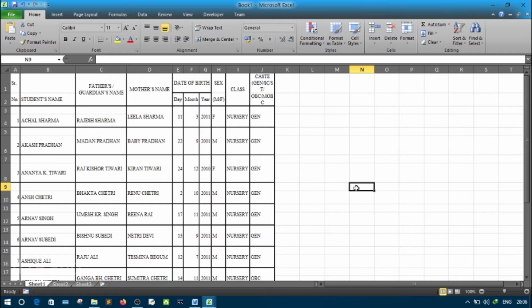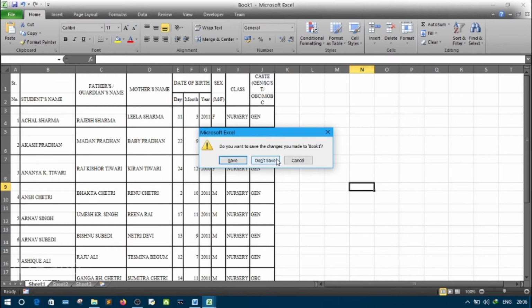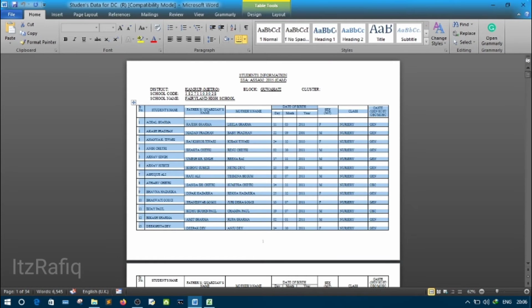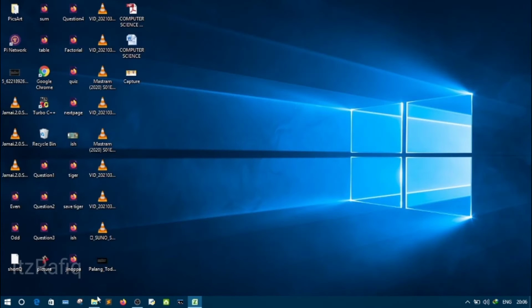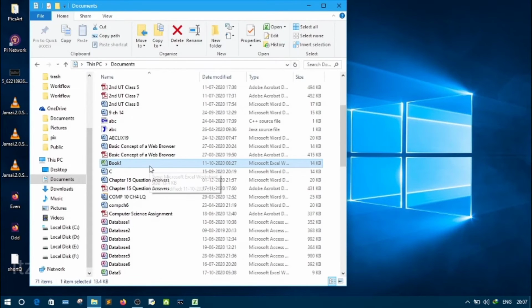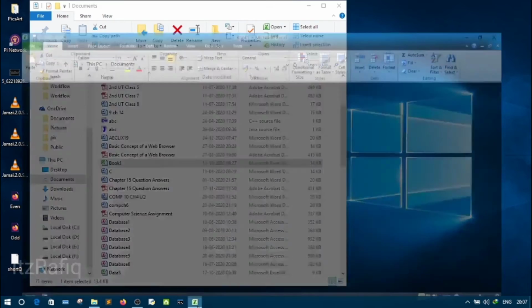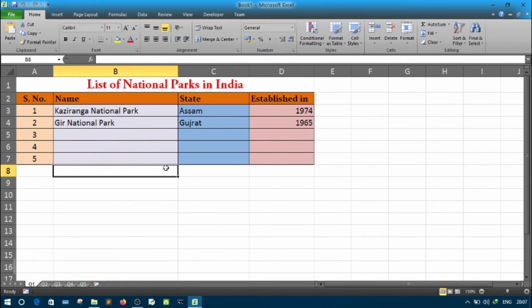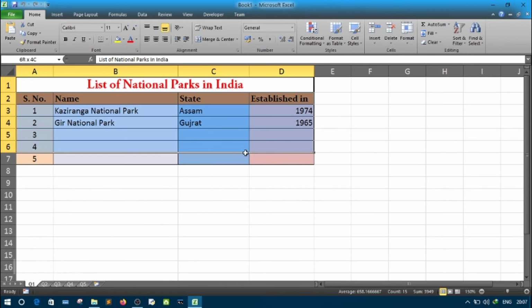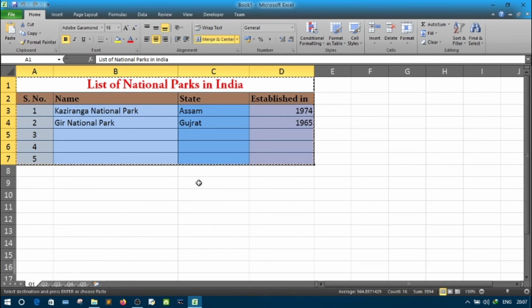Now how can we copy a MS Excel table to MS Word? First close this file. No need to save. Suppose I have this file, Book 1, and I want to copy this table to MS Word. First I will select the table, then press Ctrl+C, or you can click the copy button from here.